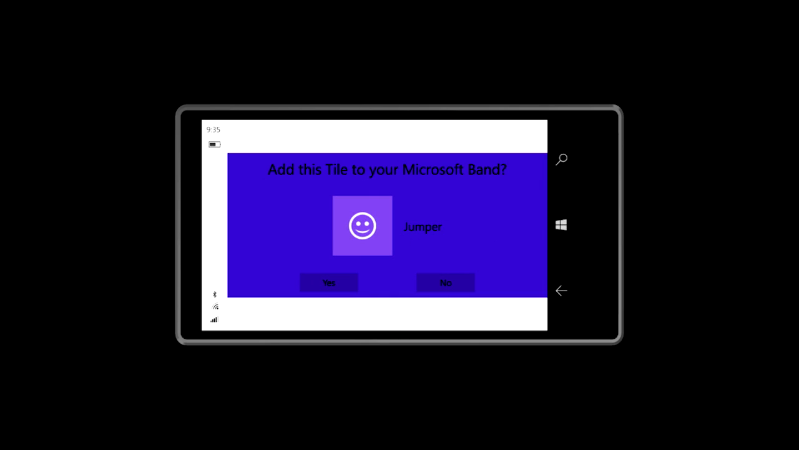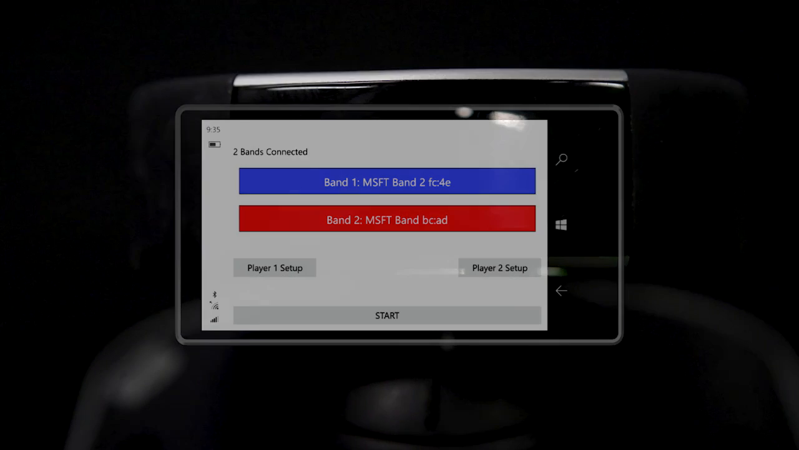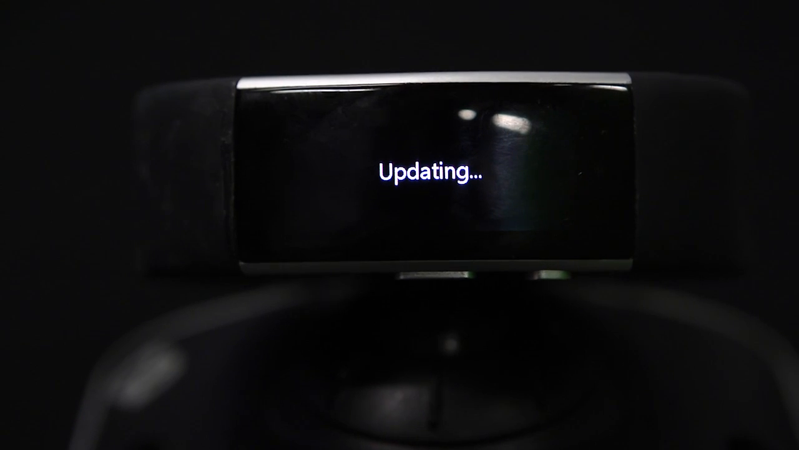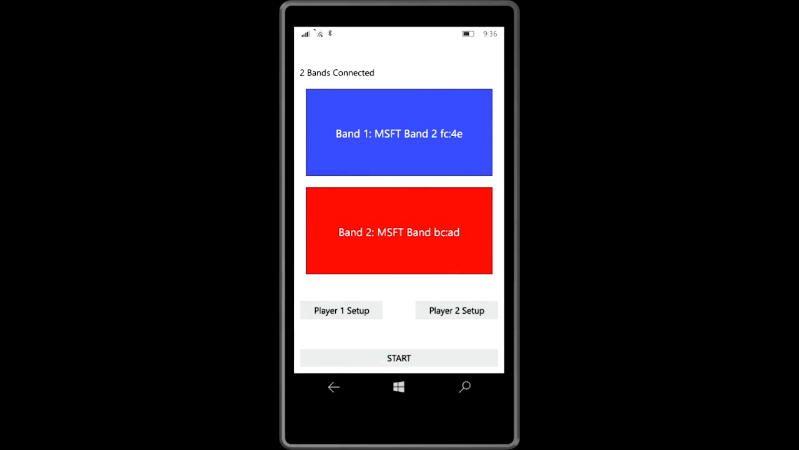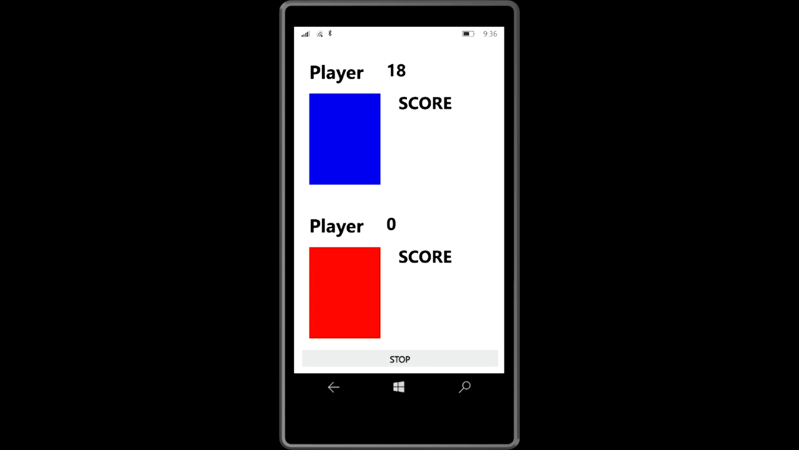Okay, here's the tile that comes up when we're going to install a tile into the user's band, and they have to acknowledge it. So we choose yes, and then it's going to install onto their band. You'll see that the band says updating while the tile is being downloaded to it. All right, we have the tiles installed on the two users' bands. So now we're going to start the game. So we choose start, and the bands will vibrate to indicate that the game is ready, and then the users can start doing jumping jacks.